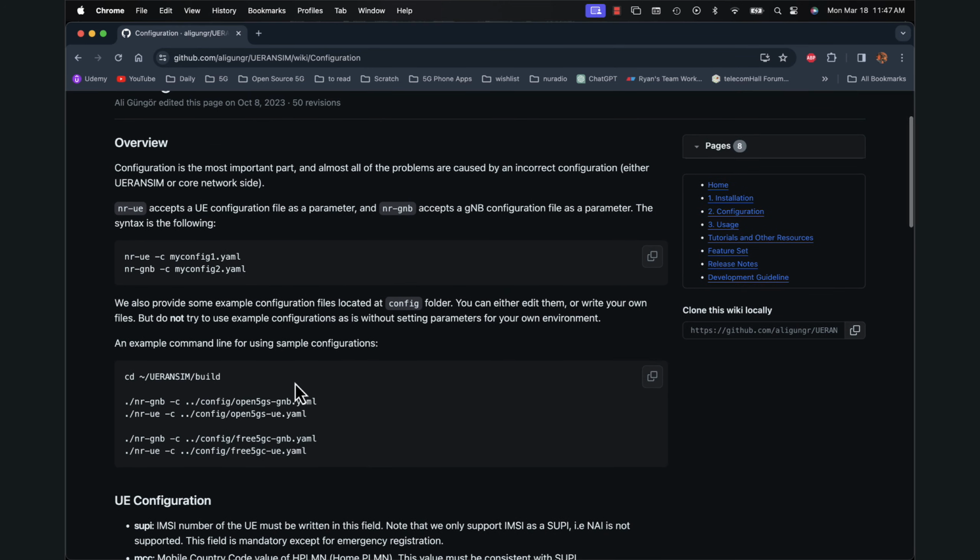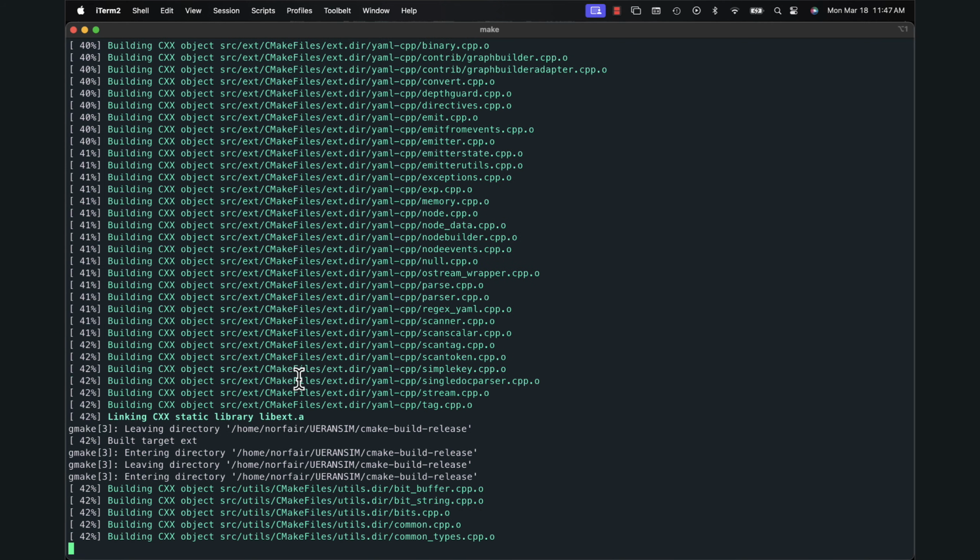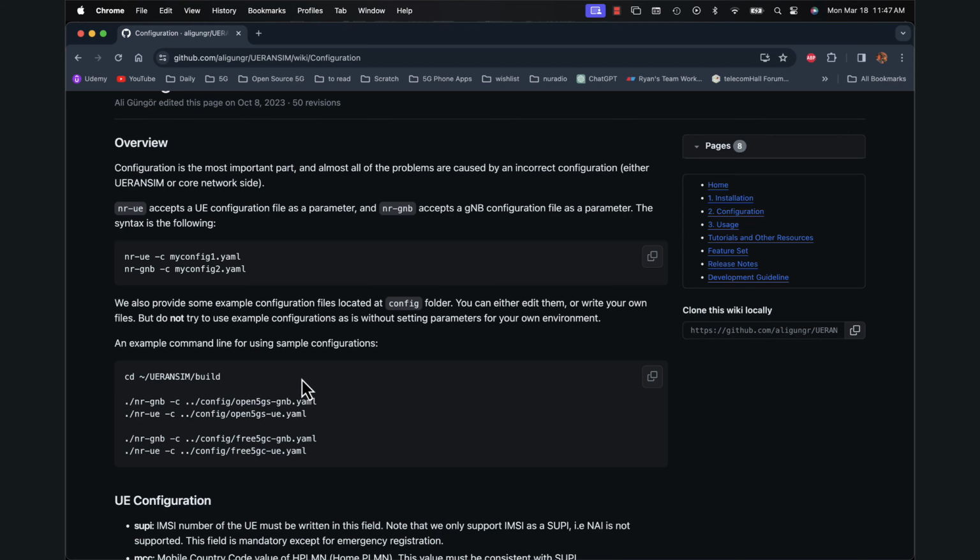So we're just going to wait for that to go ahead and finish building. And here will be kind of the syntax of how you run the UE and the gNodeB. So we'll be in that build directory. We'll do the ./nr-ue -c and then pointing to the configuration file. So again, kind of, I guess what it looks like is down here.